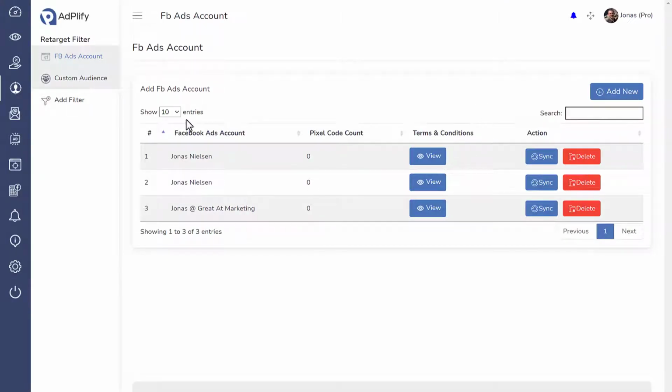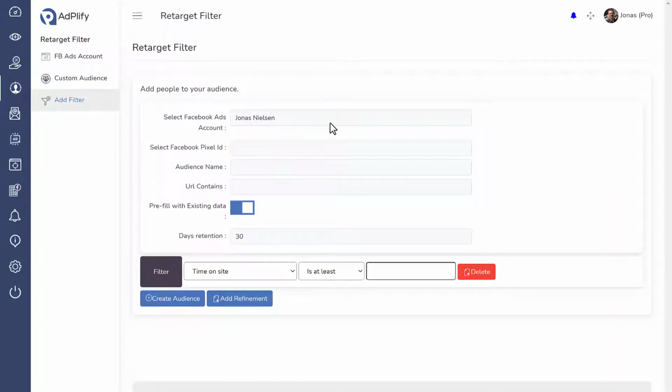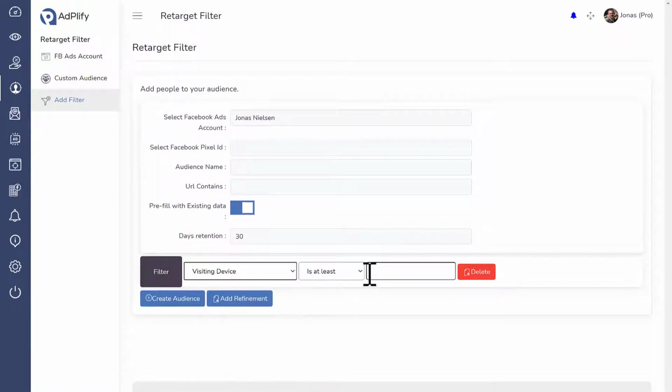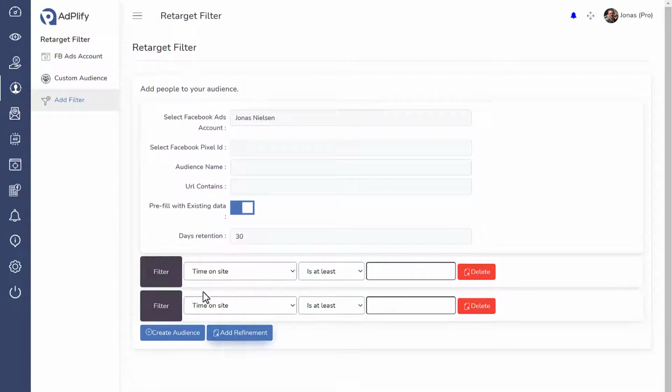I can go back here to custom audience, and here I can create custom audiences based on what I want. So in here I simply give the audience a name. I tell the software which pages should fire the pixel, and here I can put different filters like time on site, scrolled, referral source, visiting device, whatever I want. And you can add more. You don't just have to have one, you can have one here, and then you can have another one here. So that's a really easy way to get started with retargeting, because that can be a bit confusing. So AdPlify can definitely help with that.